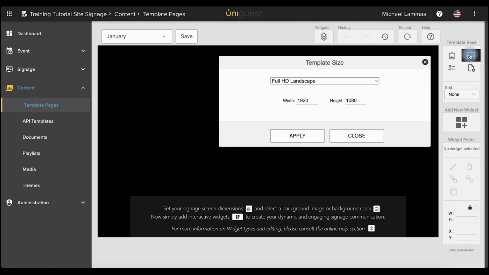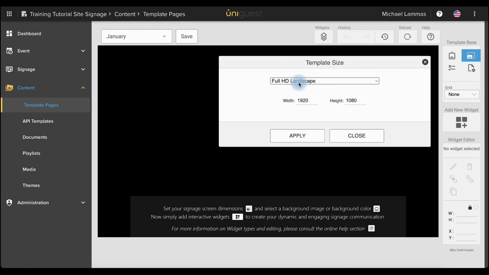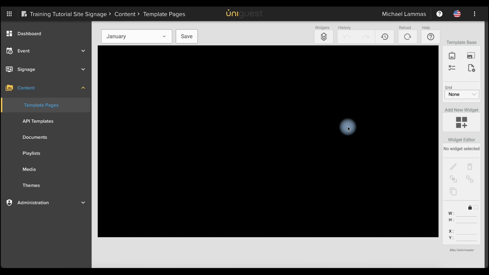So if I click onto template size, I can now decide what is the type of screen I'm using, i.e. what is the size. Is it going to be a 1920 by 1080, and is it going to be in landscape or portrait? And I can choose it here. As you can see, we've got a wide variety of different screen proportions and sizes for you. So I'm going to do mine in HD landscape. So I'm going to click on HD landscape, and it's just confirming the width and height for me. I'm now going to click apply.